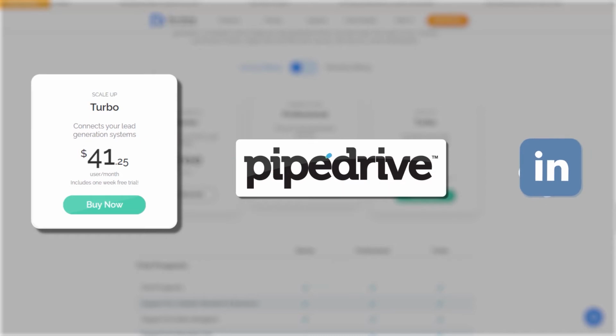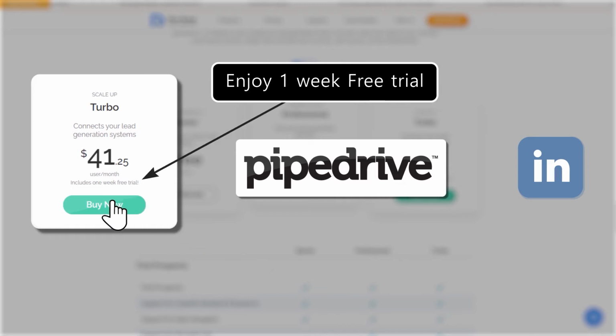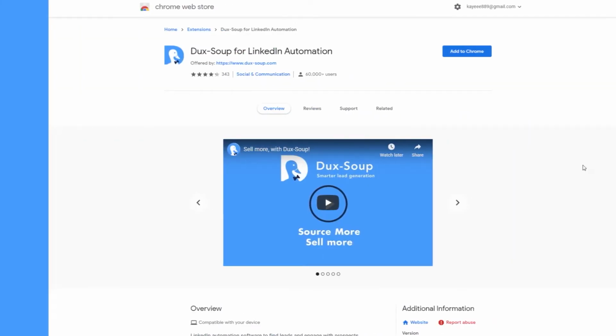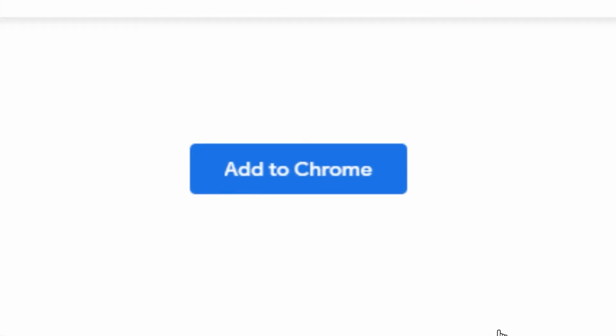Pipedrive's integration with Dux-Soup means you can request a LinkedIn connection, send a direct message, and update contacts with data from LinkedIn. To connect Dux-Soup to Pipedrive, you will need a Dux-Soup Turbo license. If you don't already have one, buy one from www.dux-soup.com. Install the Dux-Soup app and sign in with your Google account.